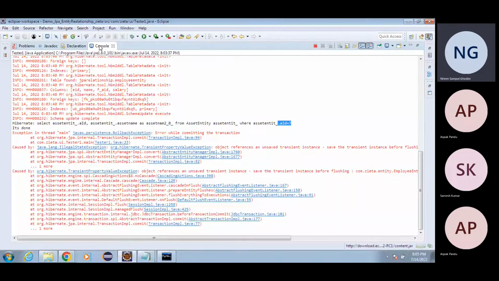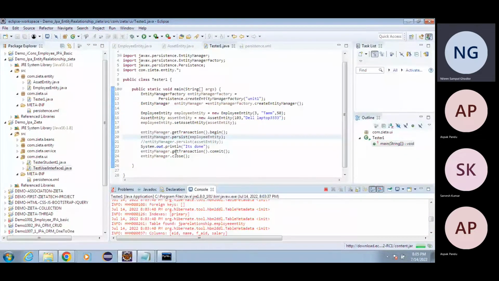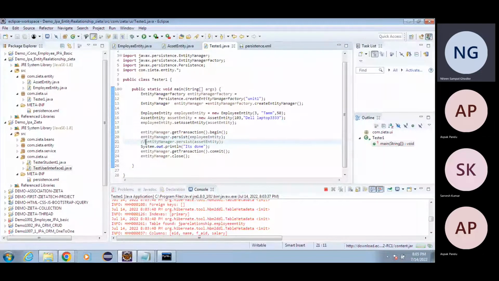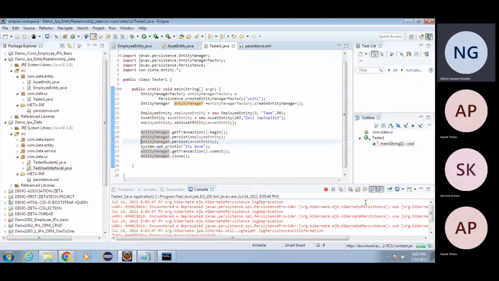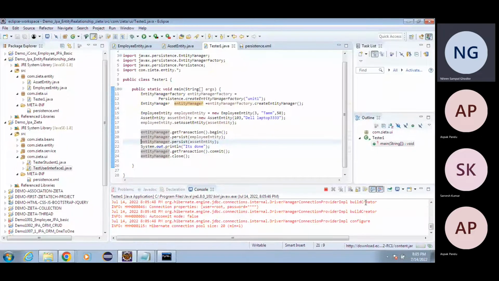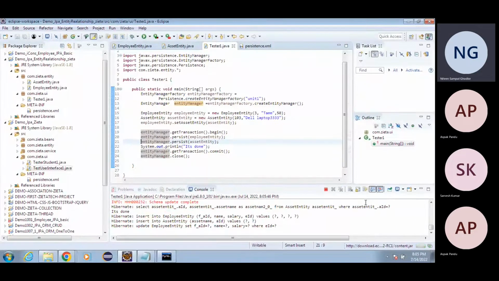So what exactly is the problem? That means if you have to perform the operations, you have to put both. Okay, so I just uncomment this, Control S, and you can see I'm just running again, and records will get added over here.